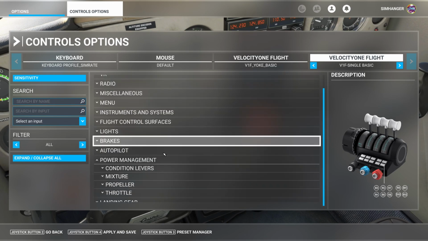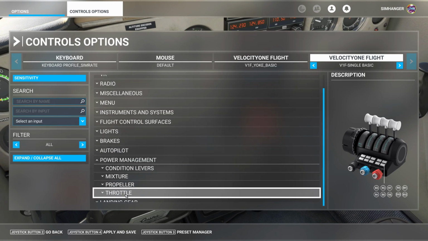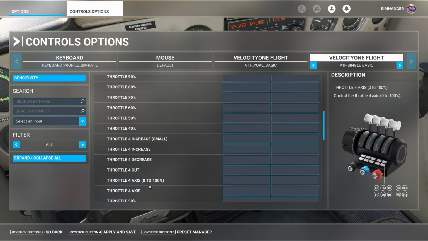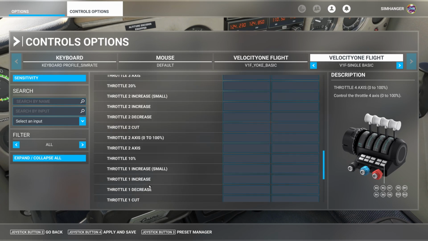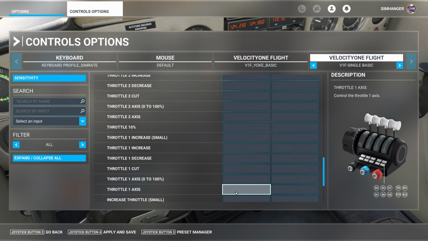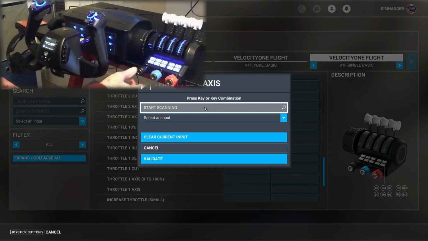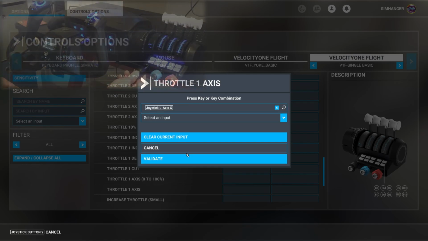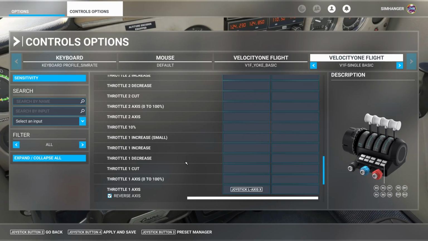Filter to all, to power management, and then to throttle. And once we're in here, we want to page down until we find Throttle 1 Axis. There it is. Click in the box. I'm going to move my linear throttle control, the one with the black handle, and it comes up as joystick L axis X. That's fine. I can just move the axis to make sure that it's working. And uncheck the reverse axis box.